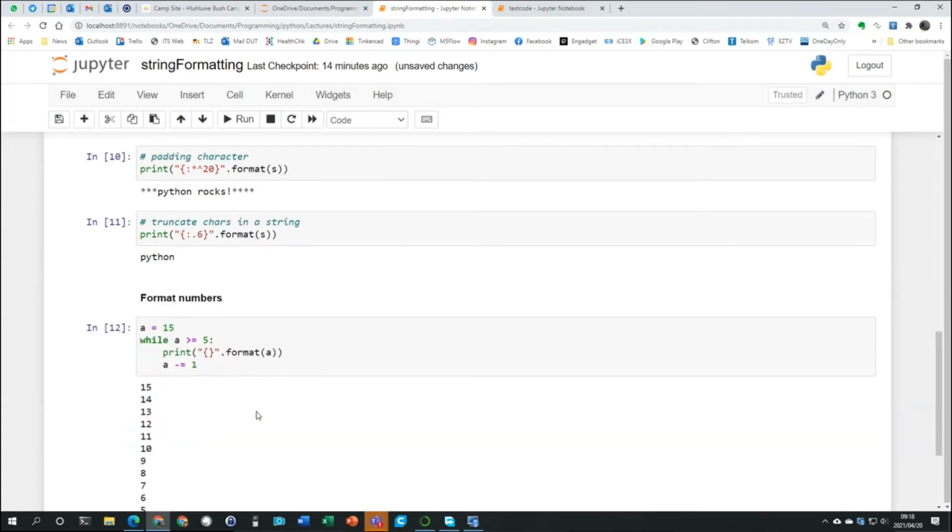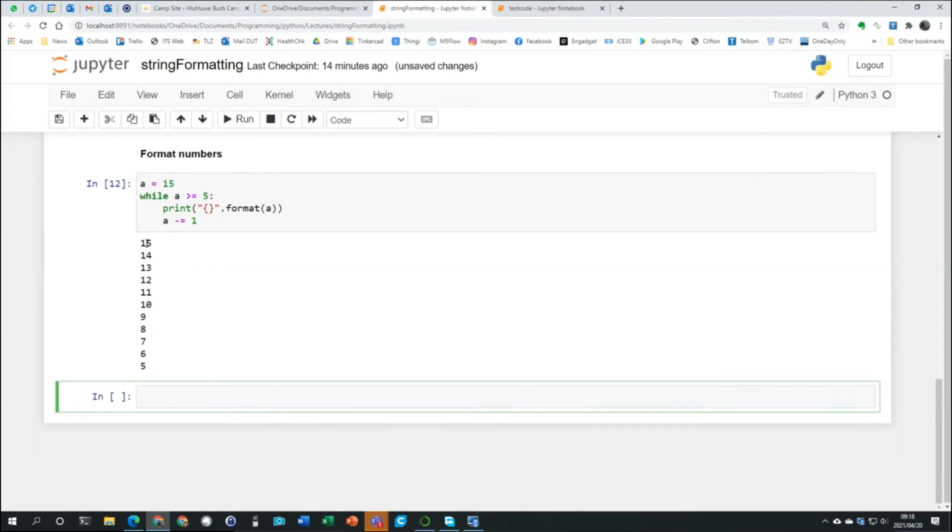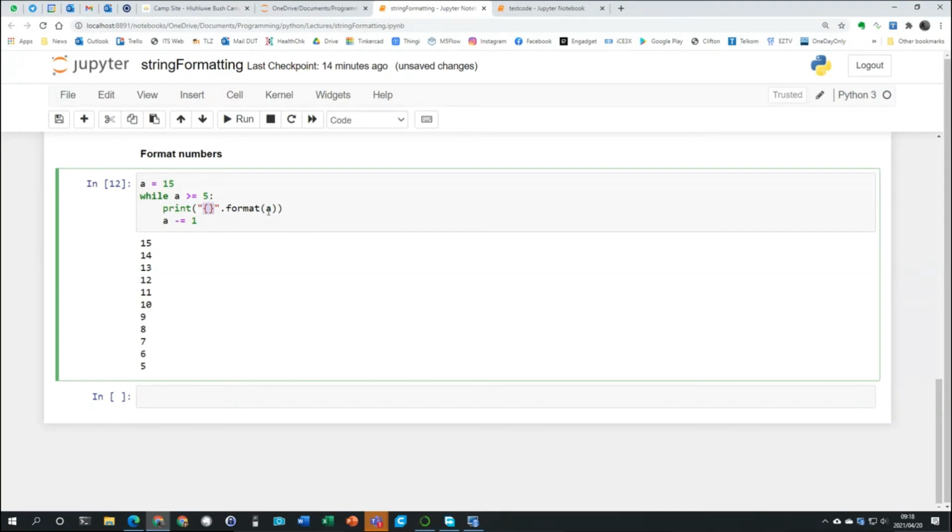So if I run that, we end up with A starting at 15, and each time it runs through here, it's printing out the value of A. There it is there. And then it reduces A by 1, and it runs around until A gets less than 5. So it prints out all the values from 15 to 5. But you'll notice that these values start off with 2 characters, 1 and a 5, 1, 4, 1, 3, and then eventually it drops down to a single character, 9, 8, and so on. So they are not aligned properly. They are aligned on the left instead of on the right.